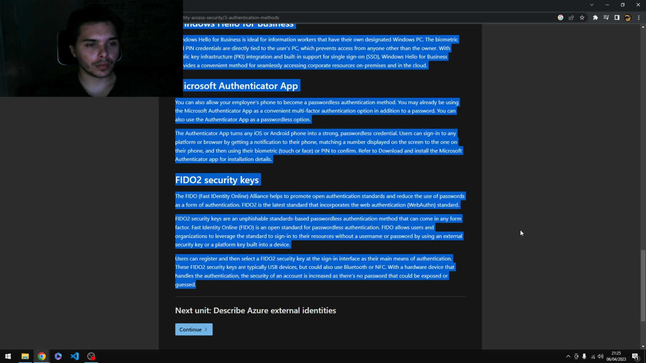FIDO2 Security Keys. The FIDO, Fast Identity Online, Alliance helps to promote open authentication standards and reduce the use of passwords as a form of authentication. FIDO2 is the latest standard that incorporates the Web Authentication (WebAuthn) standard. FIDO2 security keys are an unphishable standards-based passwordless authentication method that can come in any form factor.